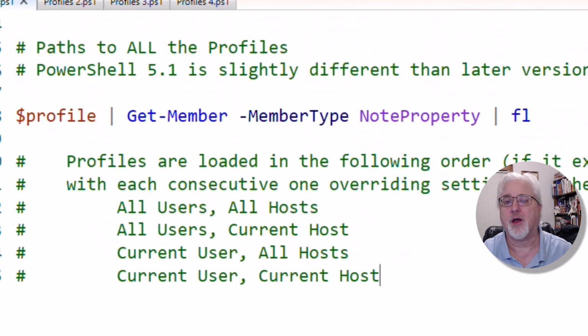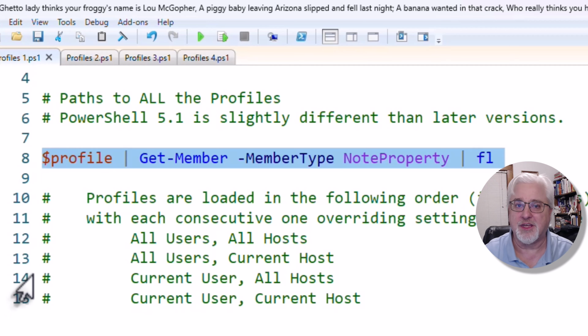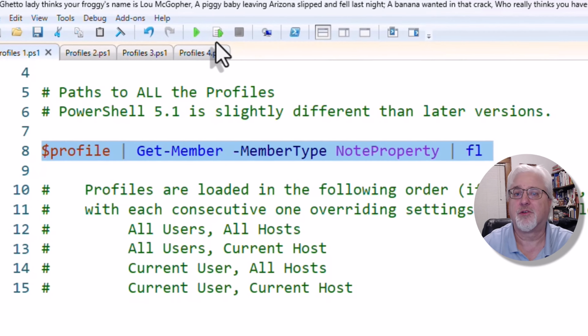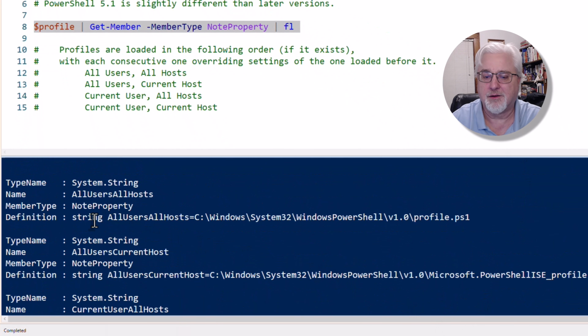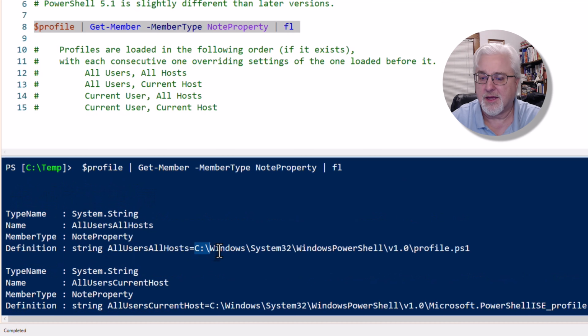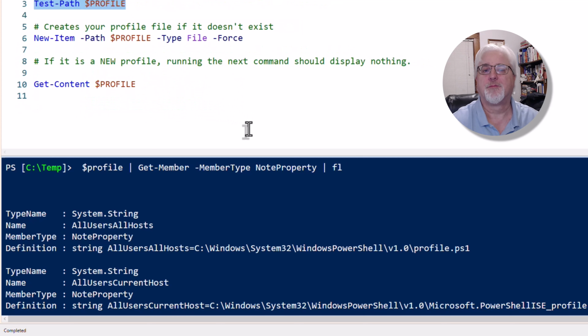But by running this little line right here, we can see all the locations of all the different profiles on your machine. So let's go ahead and hit that. Let's go ahead and scroll here. So it even tells us which one it is, all users, all hosts. And this is the location of that profile if it exists. Only one we have to worry about, though, is current user, current host. All right, so let's go to 2 here.